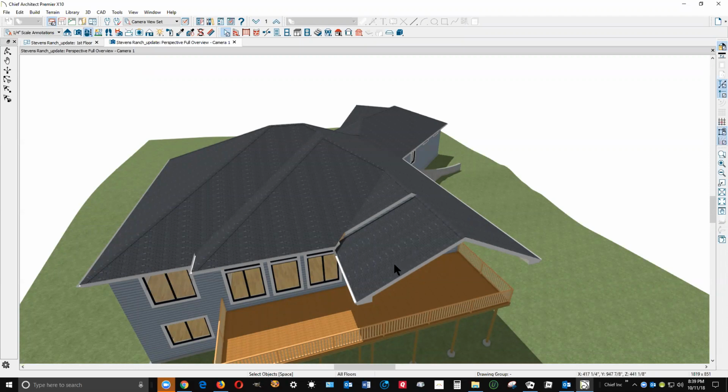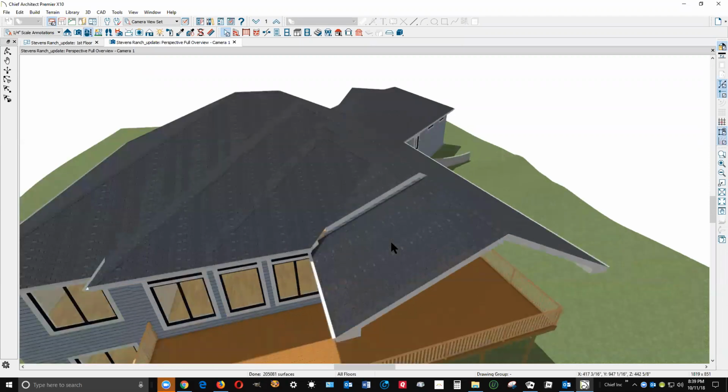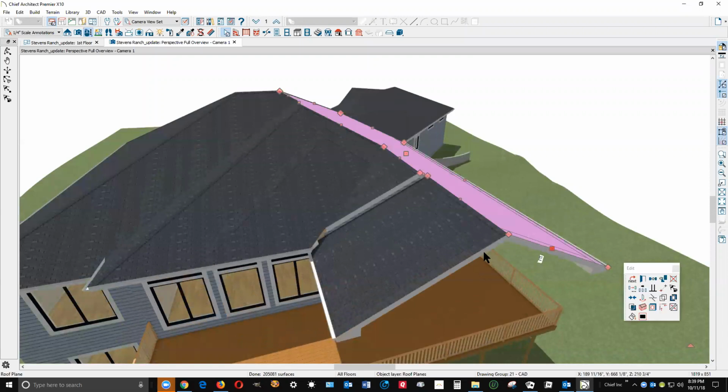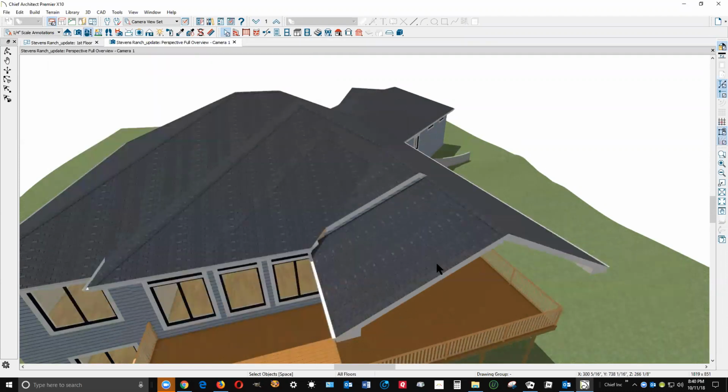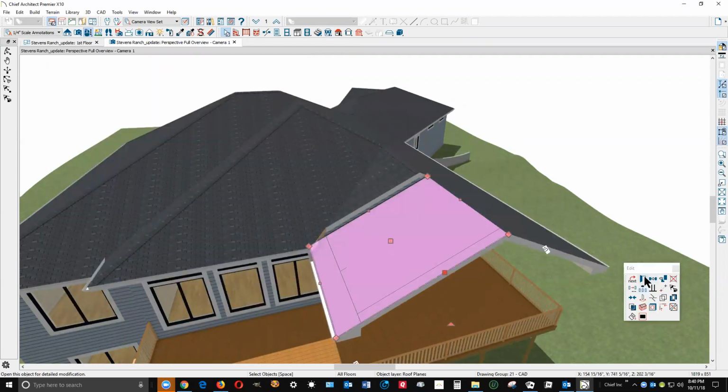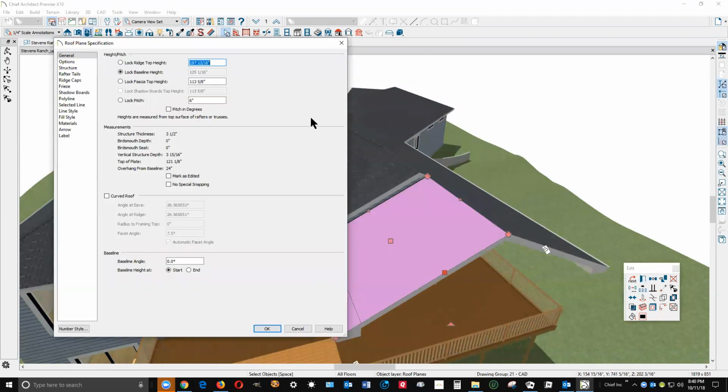This looks pretty straightforward to me. This one matches. I'm gonna open the dialog box. See, that's 125 and a 16th for the baseline, and the fascia tops 113 and 5/8, which matches this one. 125 and 16th, 113 and 5/8.